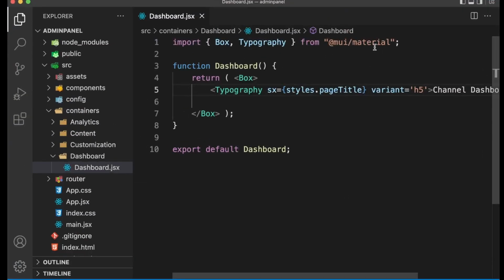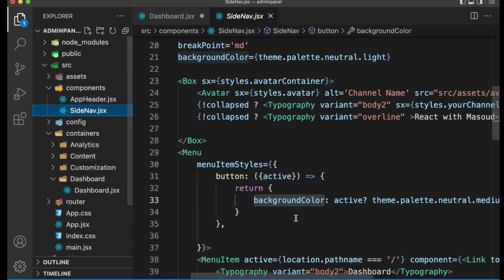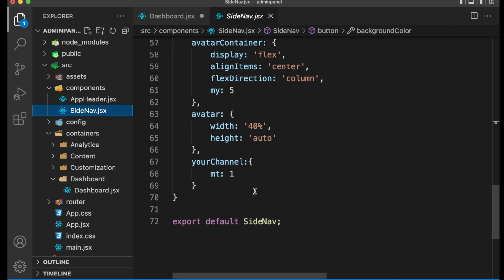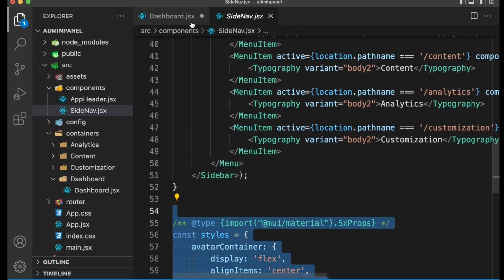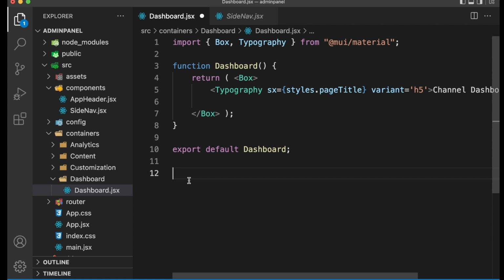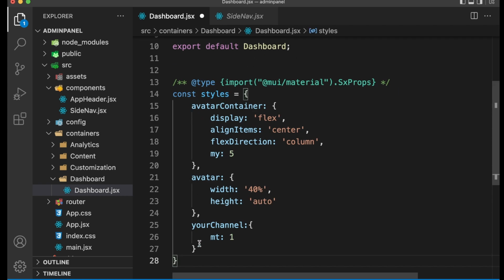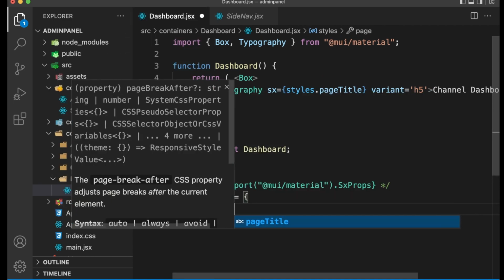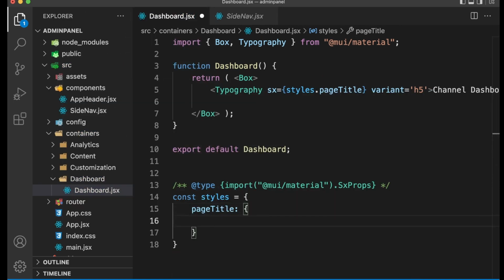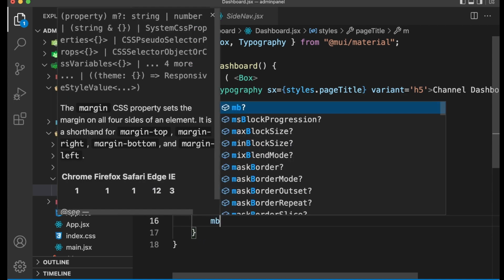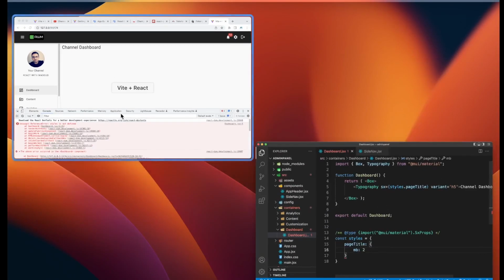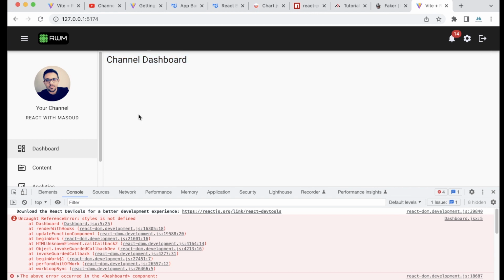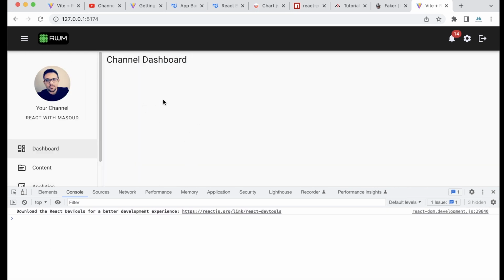Okay, styles is not defined. Yeah, definitely correct. Let me just copy and paste it from another component here. Put it here. Styles and page title. We can have a margin bottom too. So yeah, it works properly. We can clear the console, and yeah, the error is gone.